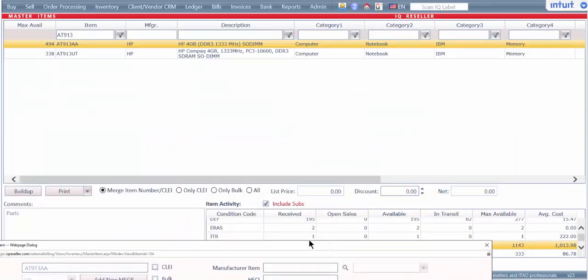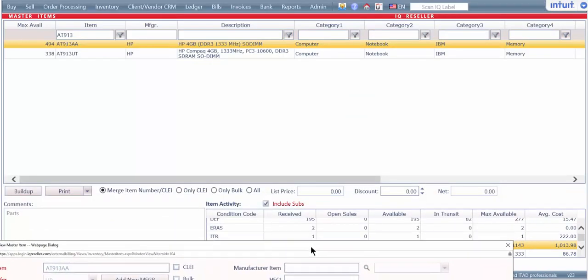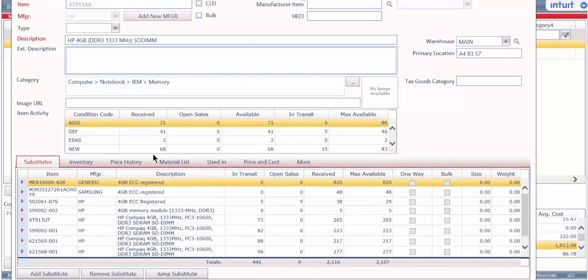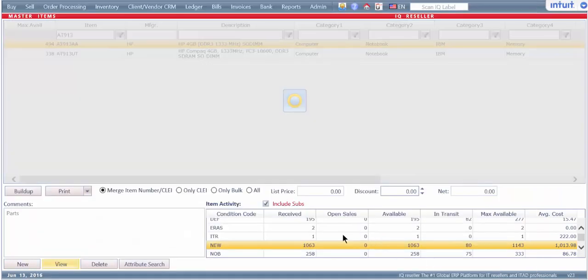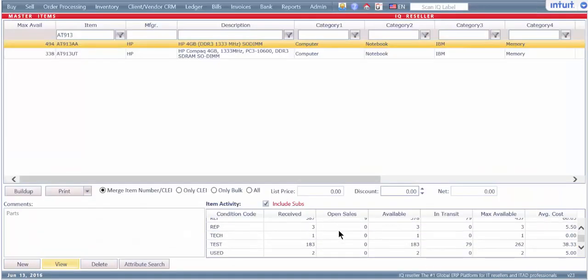So notice that when we have this tick to include subs, with just one single query to this part number, it's rolling up the quantities for all of these items. And it's segregating them all by the condition code of those items as well. So, there's 2,116 of those that are received on these various part numbers.